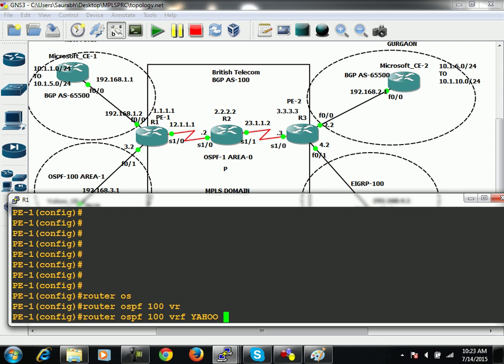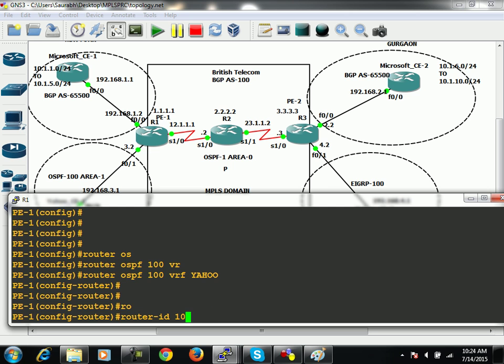So if someone asks you what is the use of process IDs in OSPF, you will simply tell them that these process IDs are used to associate OSPF with a VRF, because in OSPF version 2 it is not possible to create address families for VRF. So over there we configure these process IDs. And then allocate a router ID like 100.100.100.10. Any problem?